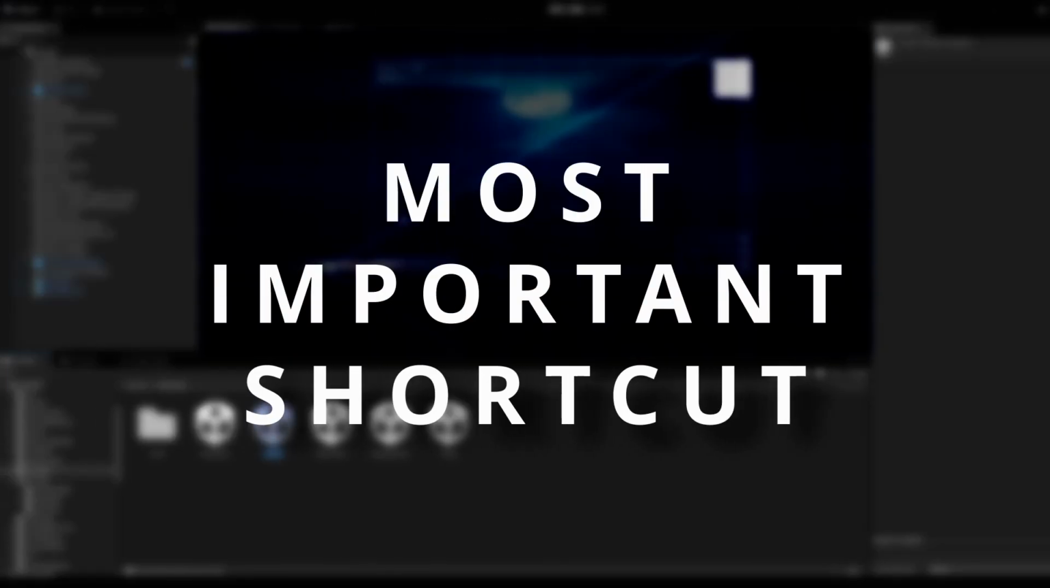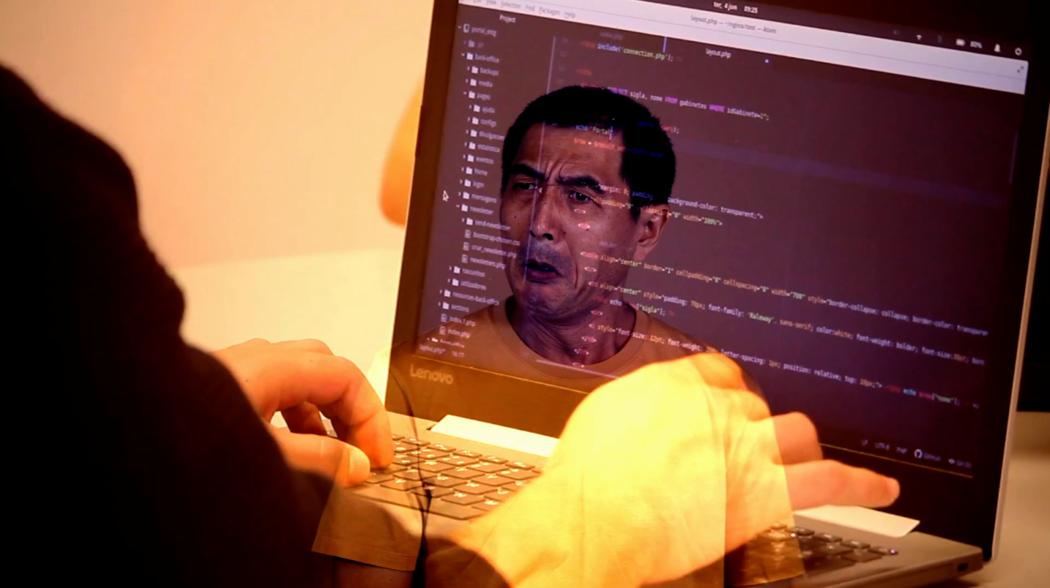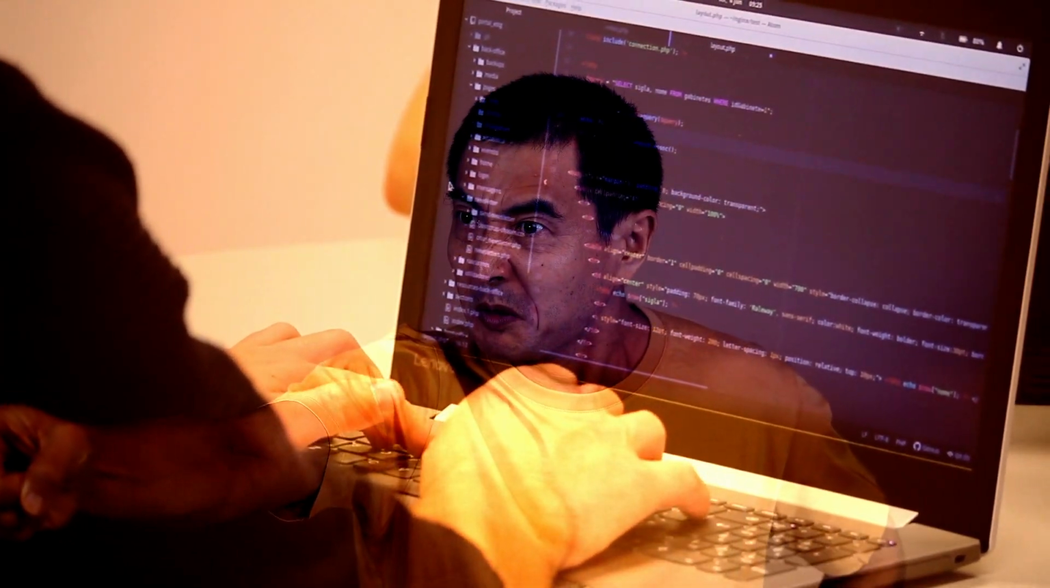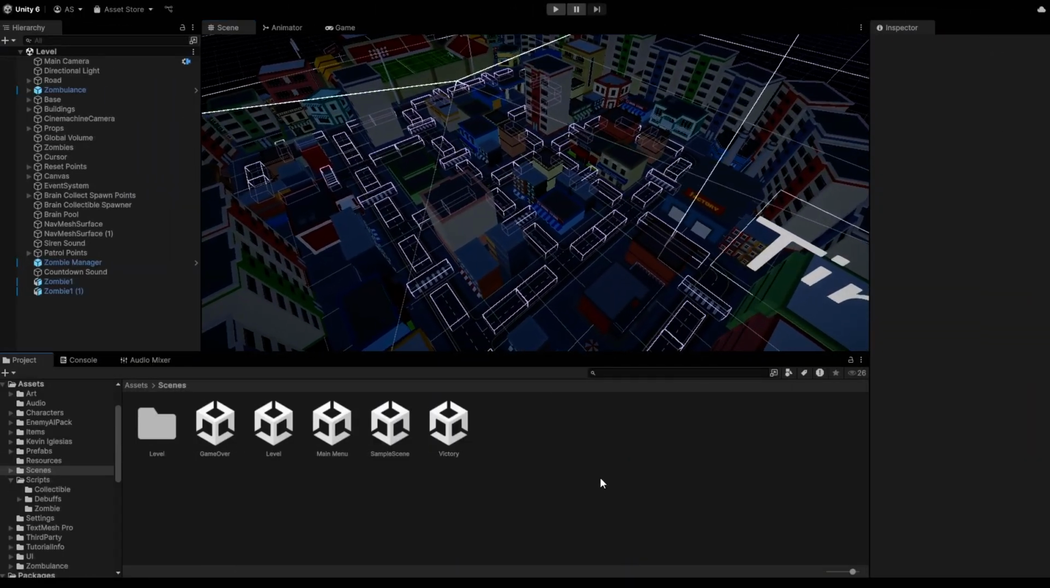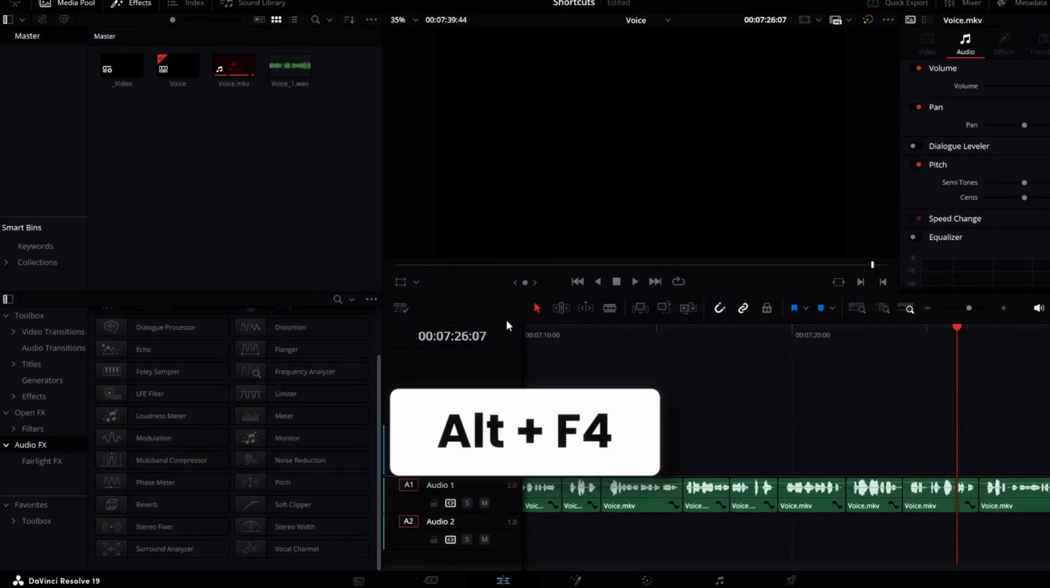But honestly, the most important shortcut of them all is the next one. More often than not, you will find yourself raging. Nothing is going right in your game and you're just stuck there. And there is one simple shortcut to solve all of your problems, and that is to press Alt and F4.